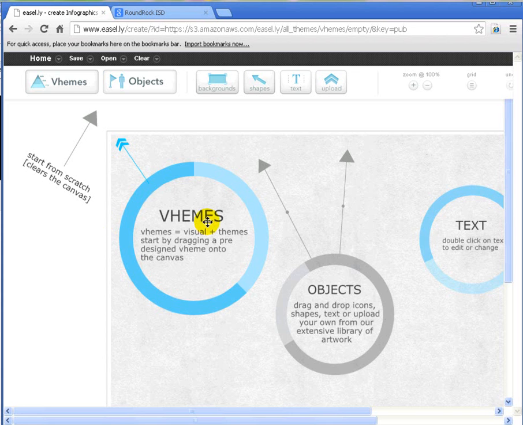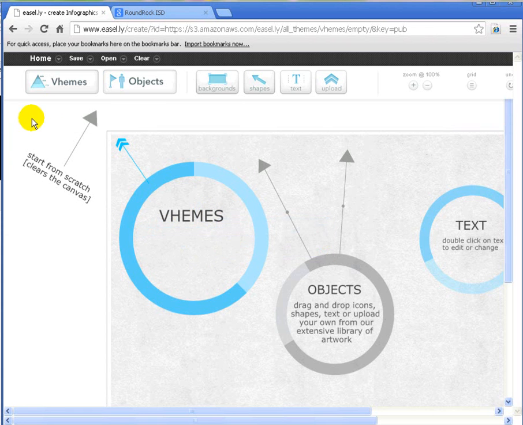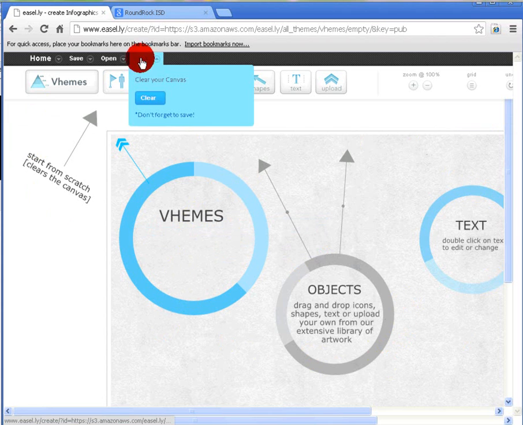This is the basic screen that you start with. If you click on any of your text boxes and double click, you can change what is there. Or if you don't want that text box, you just click the trash can. You can clean off your whole screen with the clear button.